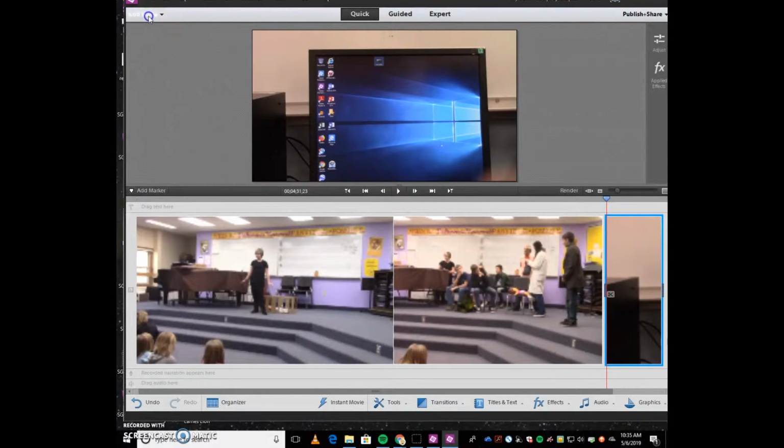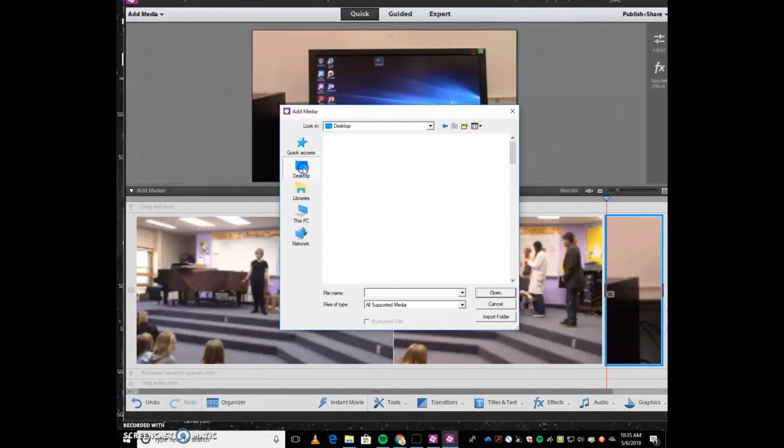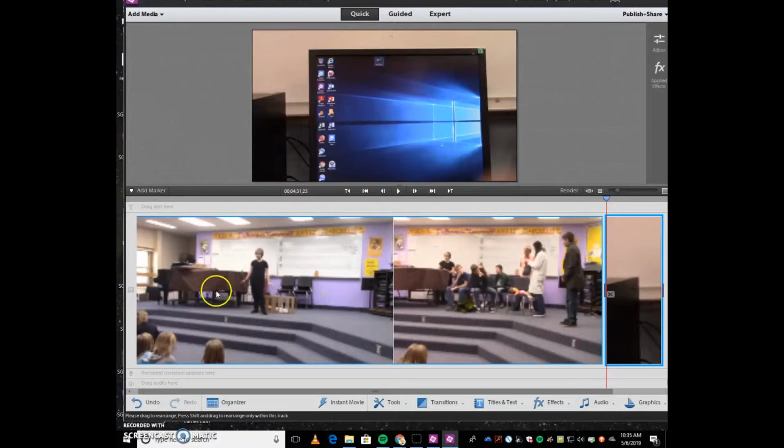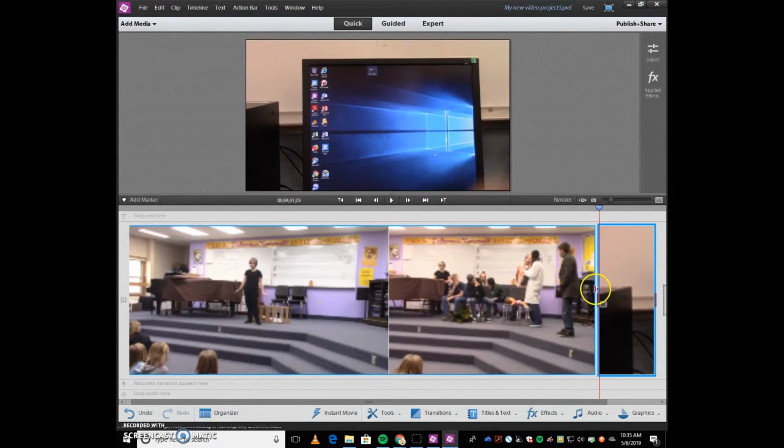Other options are like you can go to add media and you can go to files and folder and you can browse around your computer, your desktop, this PC, and like go to your pictures folder. You can add them and load them in like that as well. Either way works just fine, but dragging and dropping works the best for me. I like that one.